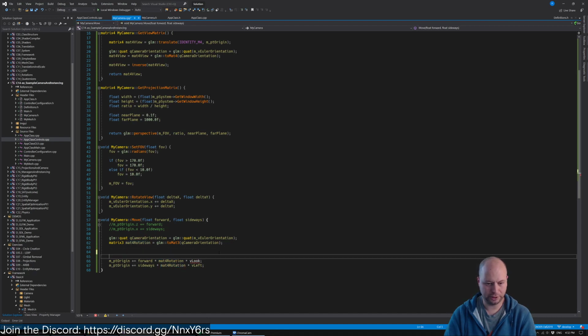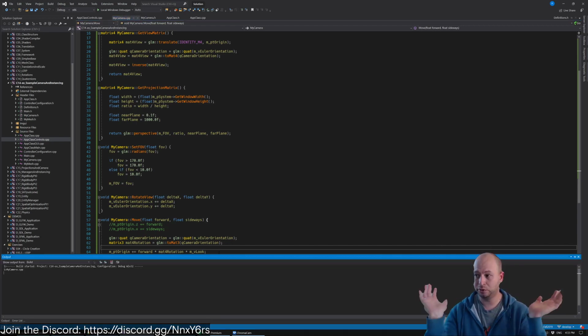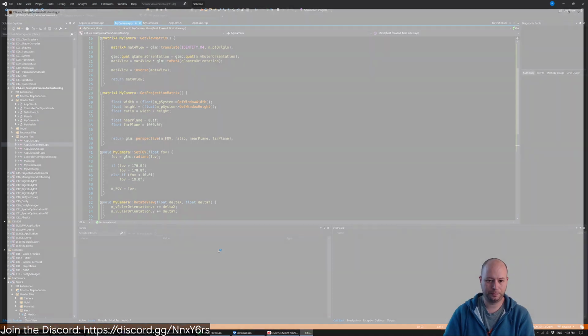Oh, we don't even need any of this then. We can do... Great. So it looks like we can create a 3x3 rotation matrix with a quaternion, and then we don't have to do any of that stuff. Great. So that's a lot easier.